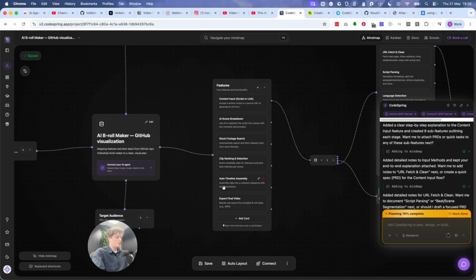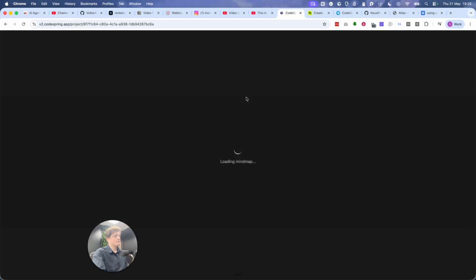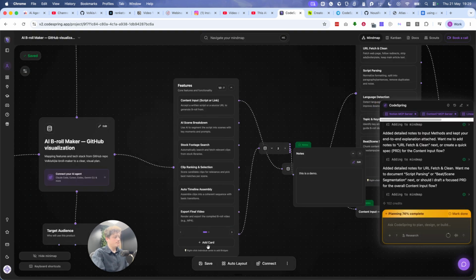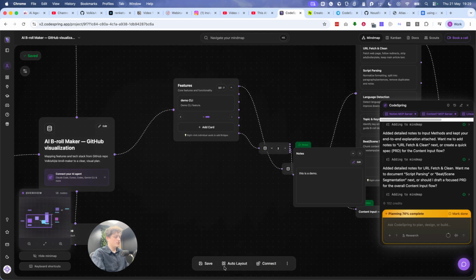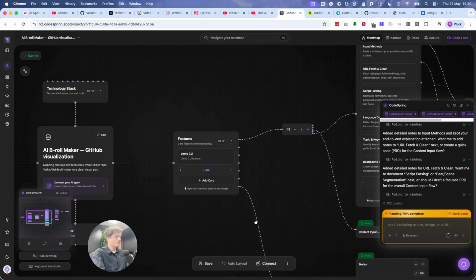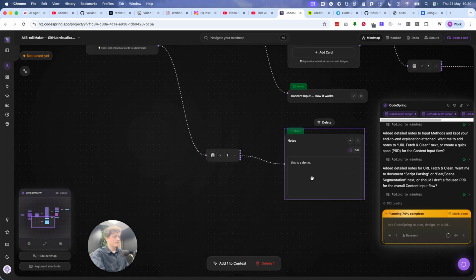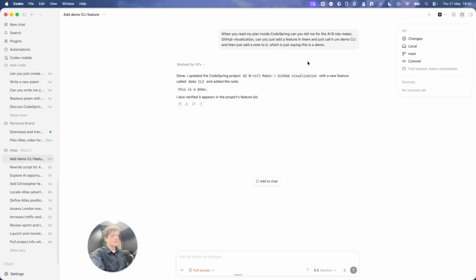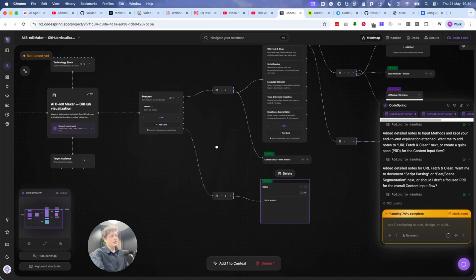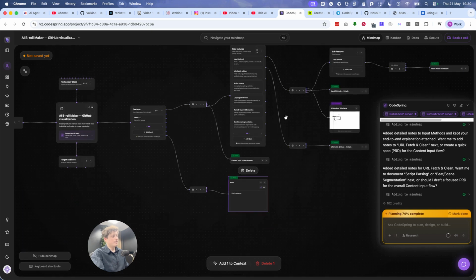If we come back into CodeSpring and we refresh, we can see here it's added a new feature for us. If we auto layout, it's called Demo CLI. This is a demo. Okay, so this basically means this AI here can make changes inside our plan.